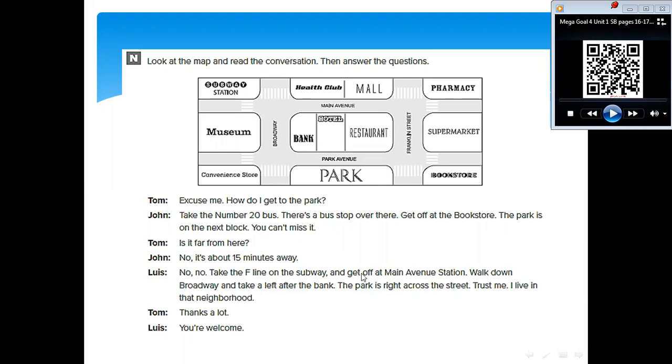Excuse me, how do I get to the park? Number pass a bus. Bus stop over there.